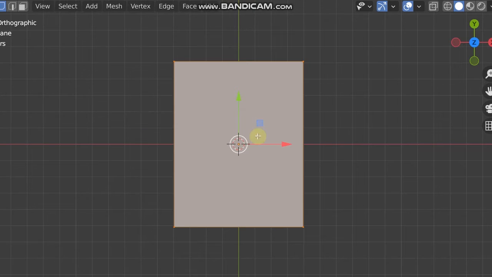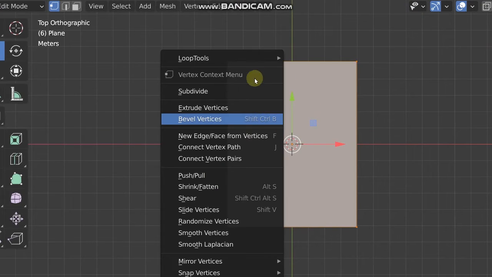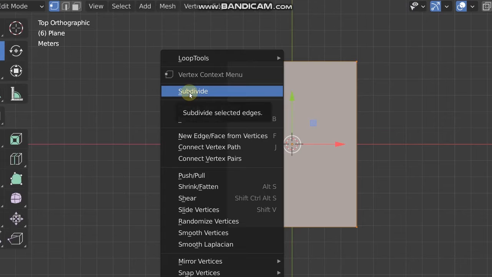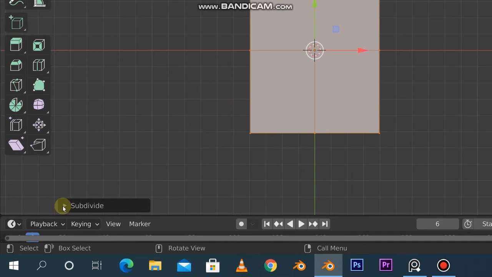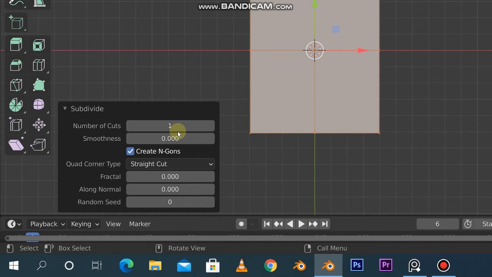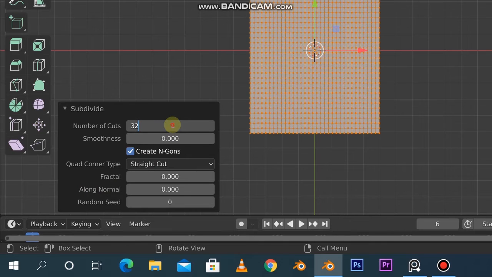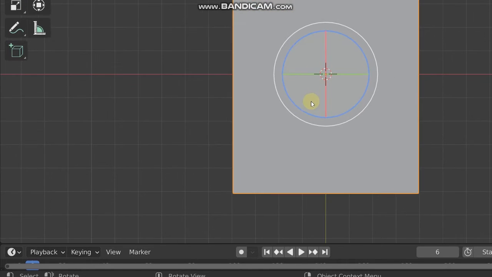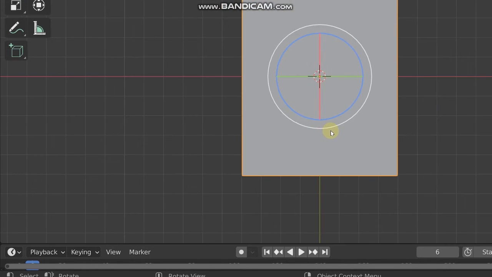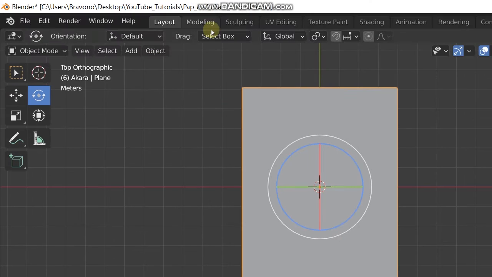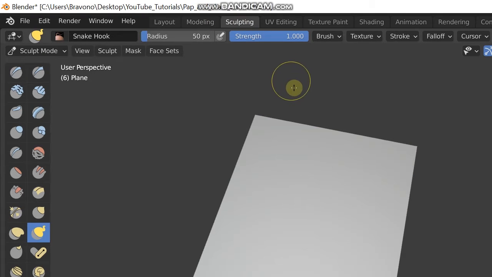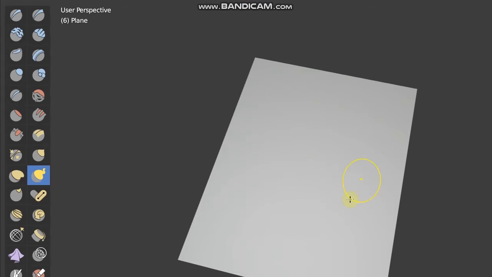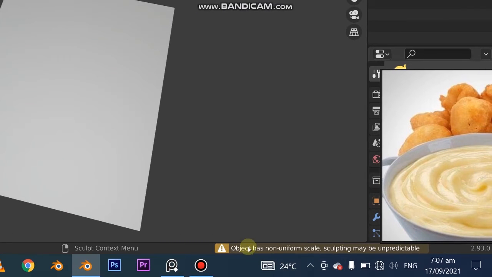So now before we can squeeze this paper, we need to subdivide it. So I'm just going to right click for the context menu, subdivide, come down here and type in 32 times 2, that will be 64. Okay, I'm fine with this. So now what we're gonna do is come to sculpting. Okay, remember what I told you the last time? You can do that right now.